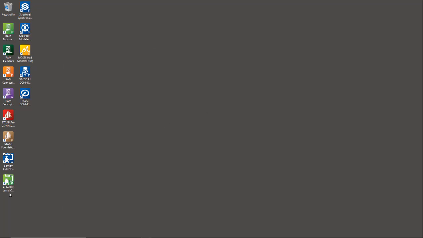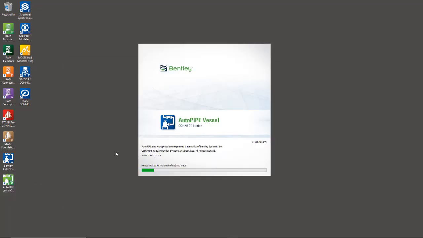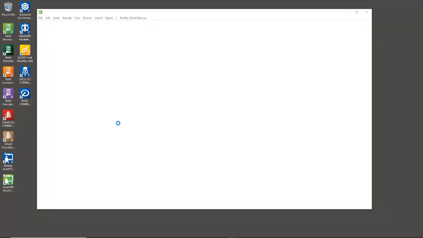With AutoPipe Vessel, licenses are per design code unless you're using the Enterprise Edition. The Enterprise Edition includes all of the design codes.